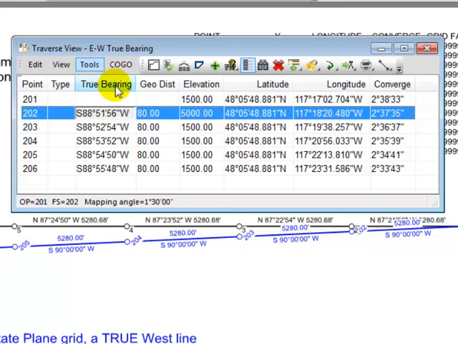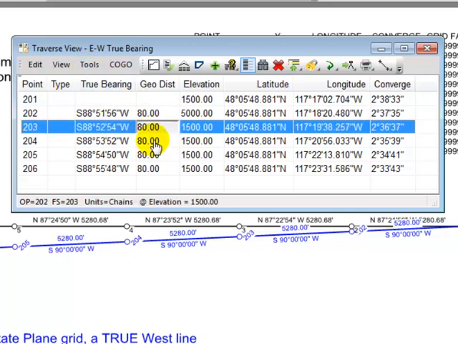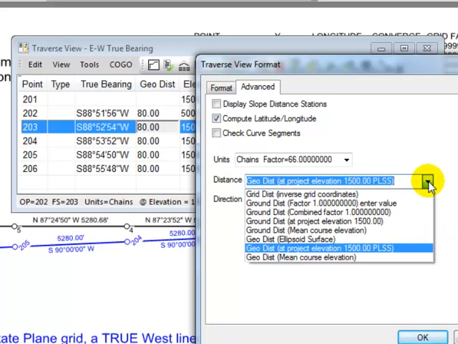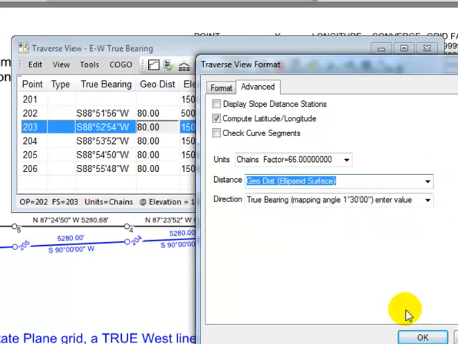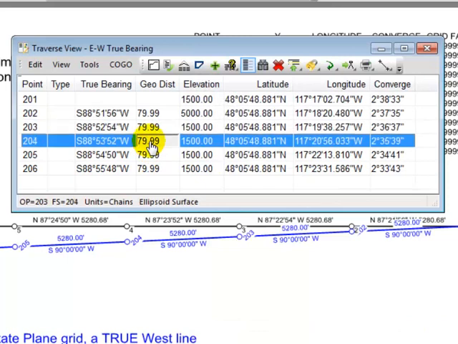Same way with the distances. Let's click on a distance here, and I see that this is 80 chains based on the project elevation of 1,500 feet. Let's change that. Let's go in and say I want this to be a geodetic distance at the ellipsoid surface. So now when I highlight a geodetic distance, it tells me it's at the ellipsoid surface. Notice that the geodetic distance changed from 80 chains to 79.99. That's because it's currently still inversing between those geodetic positions, and at the ellipsoid surface, that distance of that geodesic is just slightly shorter than it is at a project elevation of 1,500 feet.